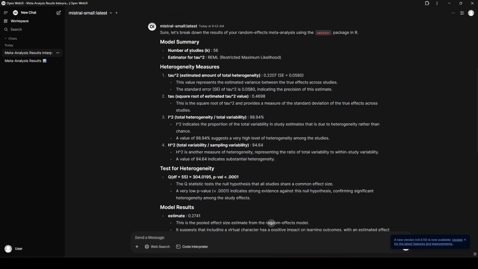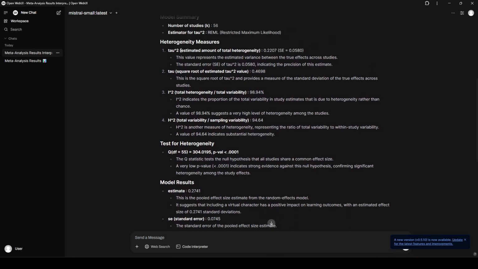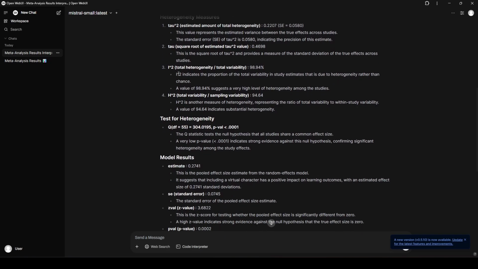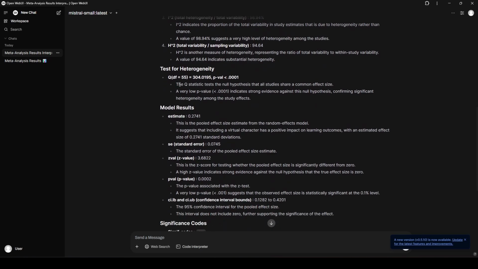Okay, so let's look at our results. Number of studies, 56. I love that they tell us this with this model. Some of the models did, some didn't. Estimator for tau squared. I like that it points out that it's REML. Now let's move to heterogeneity statistics. Tau squared, we have our value here. What is it? It's the variance between true effects. Wonderful. I'm going to skip down to I squared. Proportion of total variability due to heterogeneity rather than chance. Great. How about the test for heterogeneity? We can see the null hypothesis that all studies share a common effect size. Great. Strong evidence against this, confirming significant heterogeneity among studies.